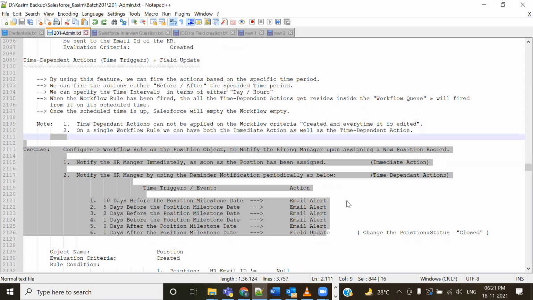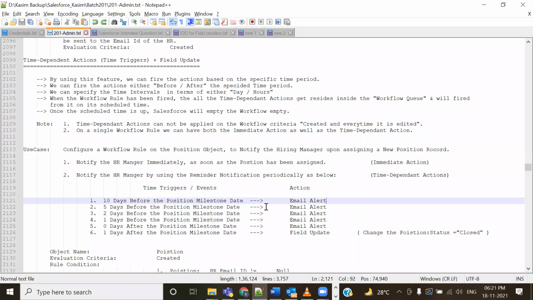Yes. So because Divya has asked me to repeat, I'm once again repeating this. देखिए, इस एग्जाम्पल में आपको 2 चीजें करनी है. फर्स्ट ऑफ ऑल, as soon as एक नया पोजीशन रिकॉर्ड क्रिएट होता है, we need to fire one email. हमको एक ईमेल फायर करना है immediately. That means we have one immediate action. We have to perform one immediate action.